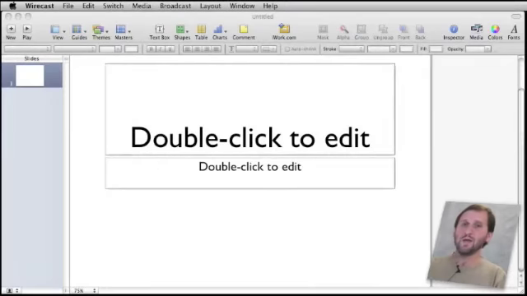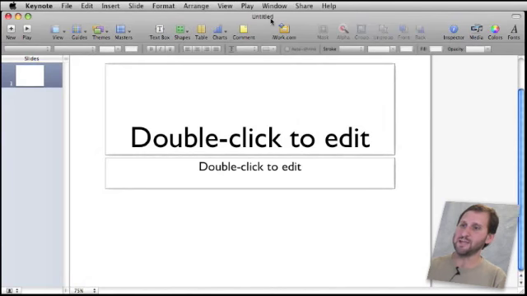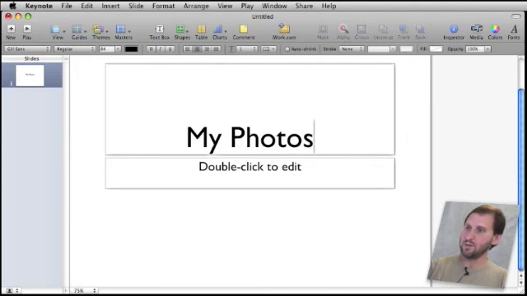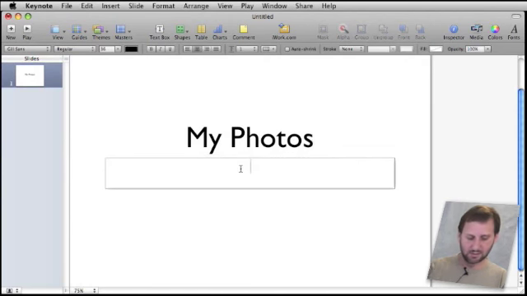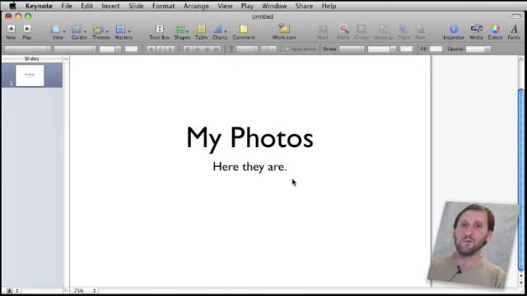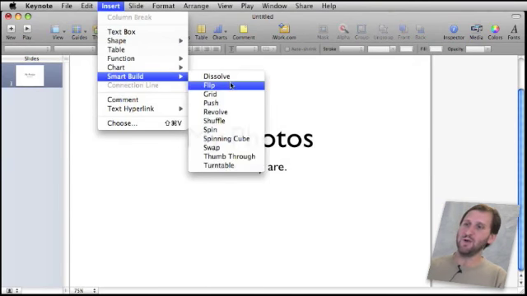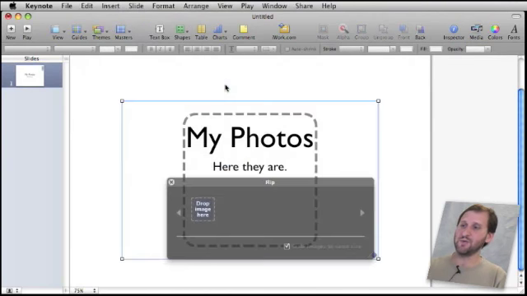Let's take a look. So here is a completely blank Keynote presentation. I just chose the basic blank white layout, and I've got just a simple headline and title here. So I'm just going to go ahead and put a title and subtitle right there. Now I'm going to add a smart build. You do that by clicking on Insert and then going down to Smart Build. And right away you have to choose a type of transition. So let's go and choose Flip as the type of transition here.